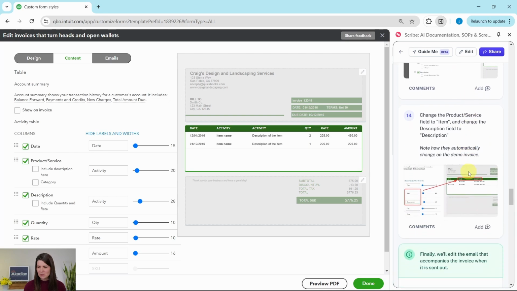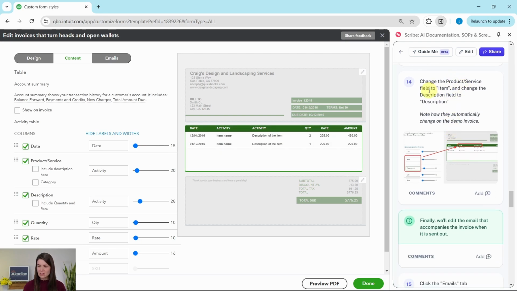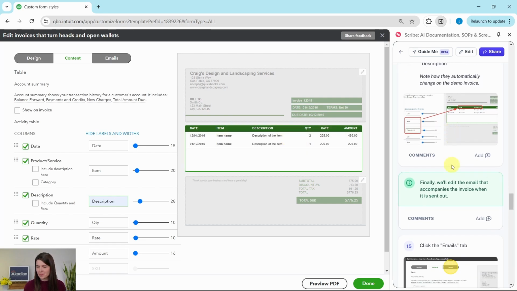As I mentioned, right now it currently says activity and activity, which doesn't make a ton of sense. So let's go ahead and update those headers over on this side to make sense. In the product service field, we're going to type item. So highlight and delete that activity and type item. And then in the description field, we want to type description. So go ahead and do that. And once again, that has now made the adjustments here on this preview.